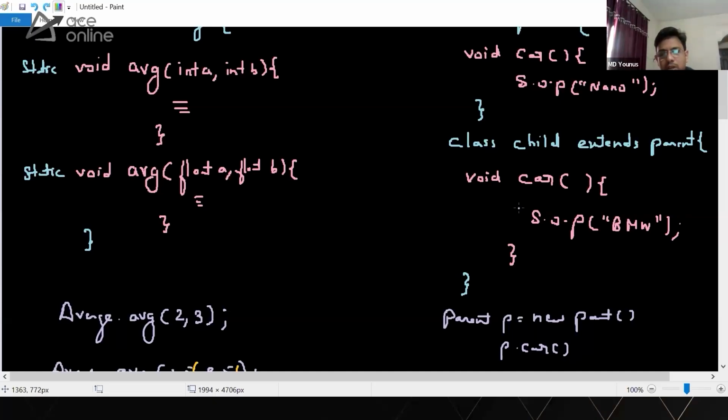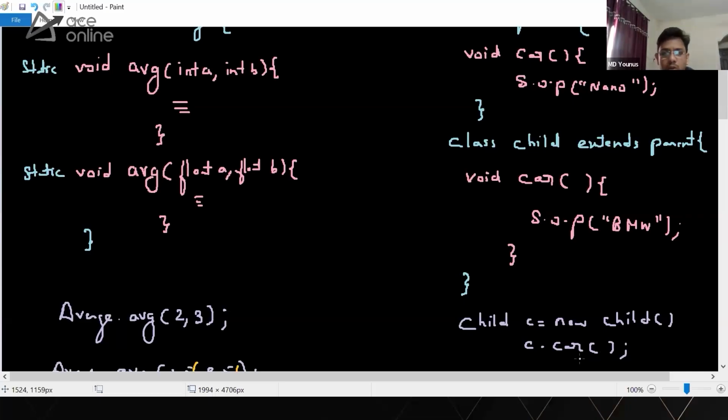But if I make an object of the child class, let's say Child c is equal to new Child, and we say c dot car method, which method gets called now? The child method or the parent method? Because I'm making the object for the child class, which method gets called now? Child method or the parent method?